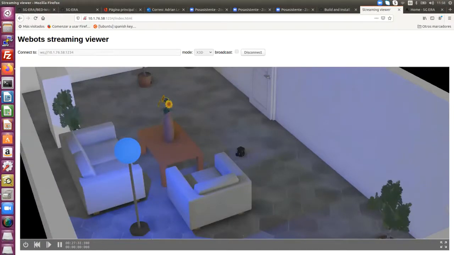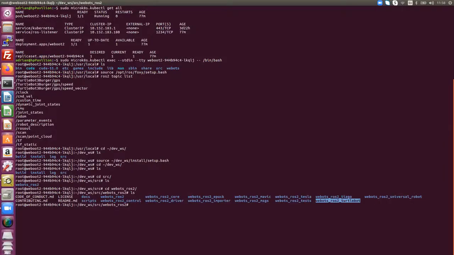However, you may want to run a different world or a scenario, and this package that is provided by the community has other scenarios for us. Like for example, we have Tiago from PAL Robotics, so we can launch a world with a Tiago robot instead of a TurtleBot. Okay, and then you have some other examples.